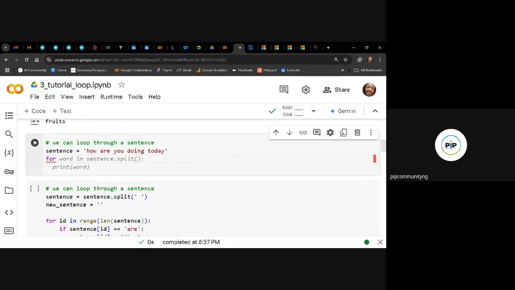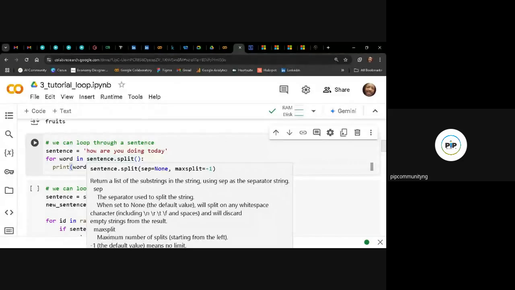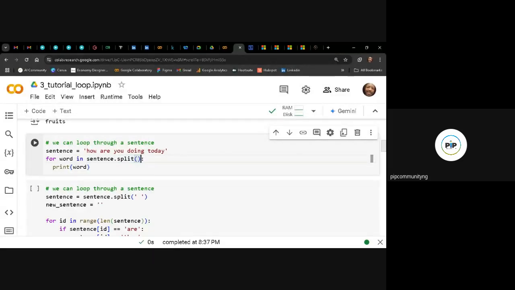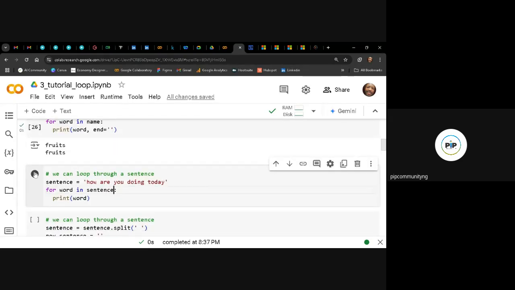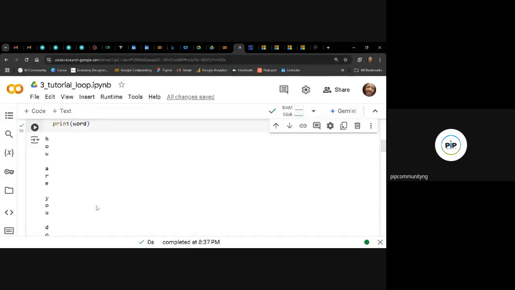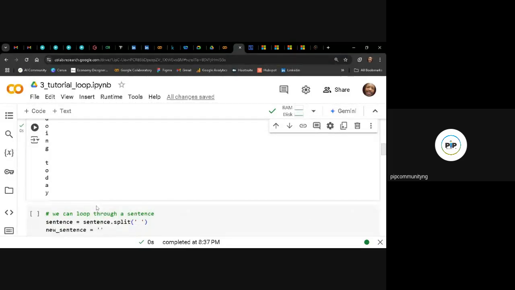Let me use a for word in sentence. Let me remove this. For word in sentence, print word. Let me run this. Now, when I print this, I'm going to see how are you doing today?